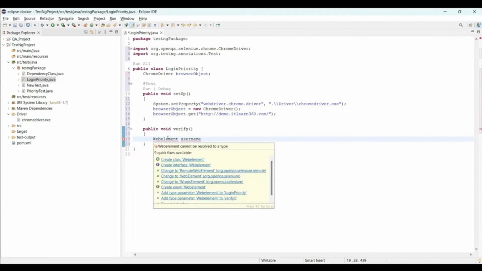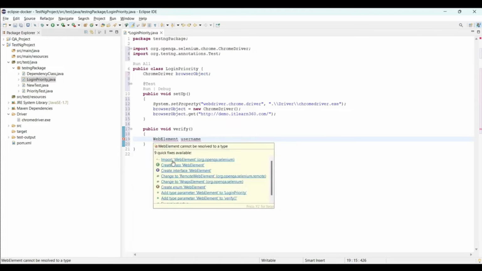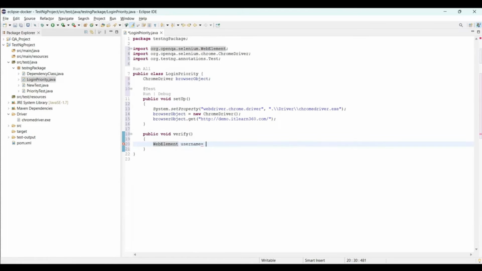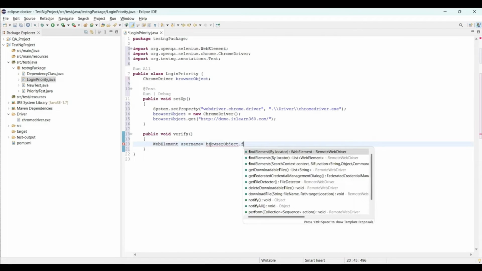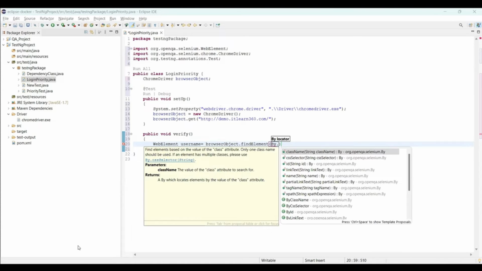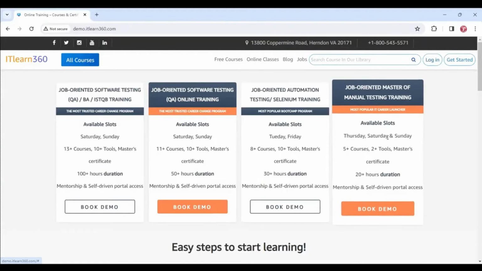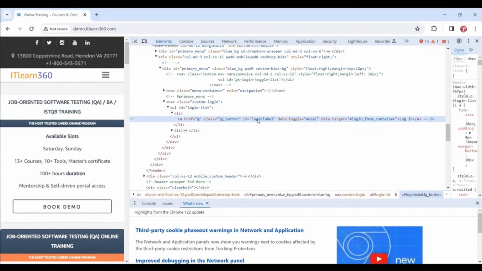Now these things we have already talked about in Selenium, so I assume that these things are quite known to all of you. So here in username, again, I'll just write browser object dot find element by. Now I'll go back to the website, and first I'll check the login section. I do inspect, and here I find this ID, login label. So I'll take this ID here.